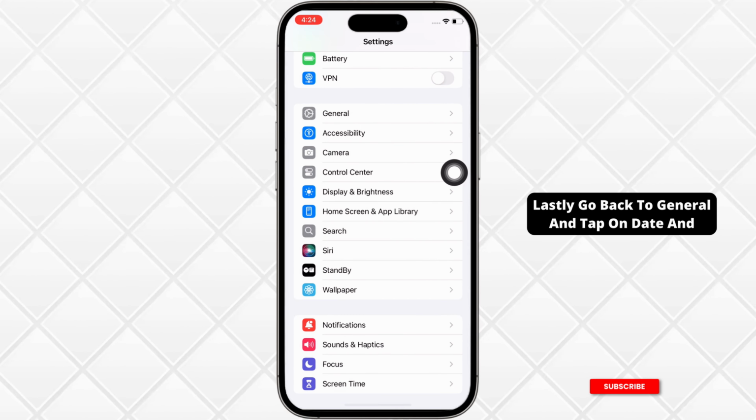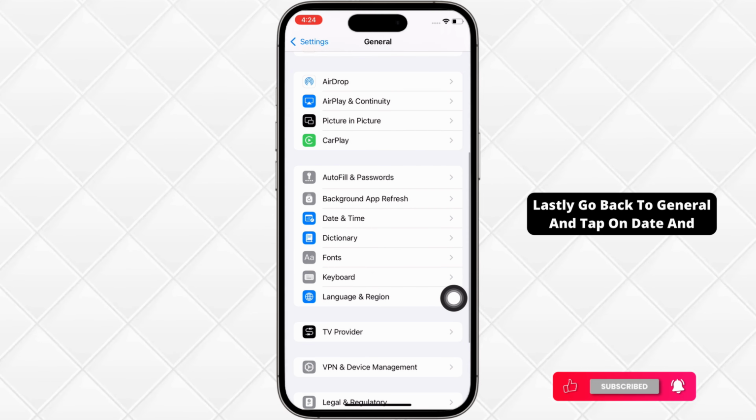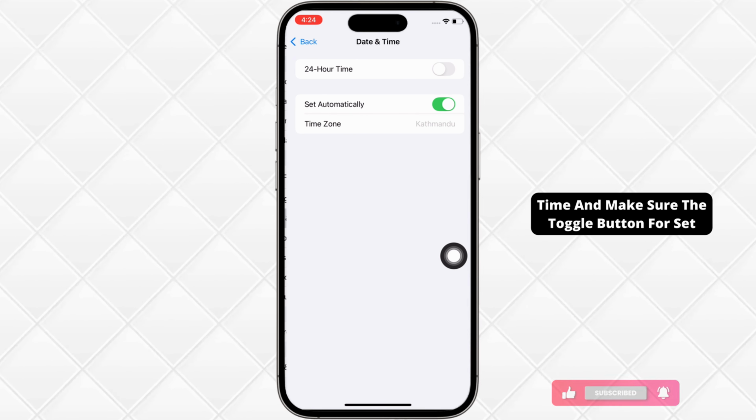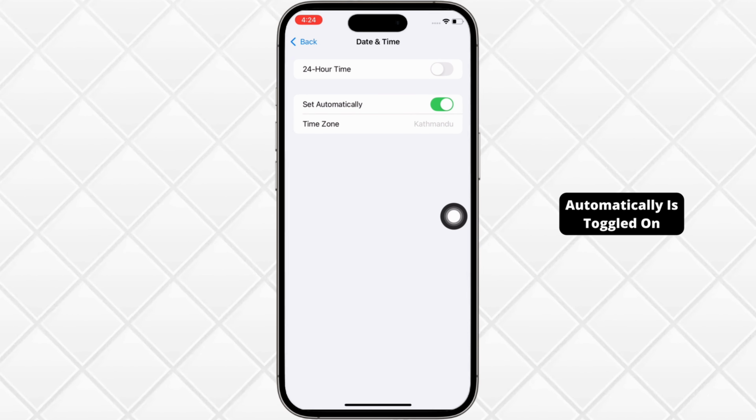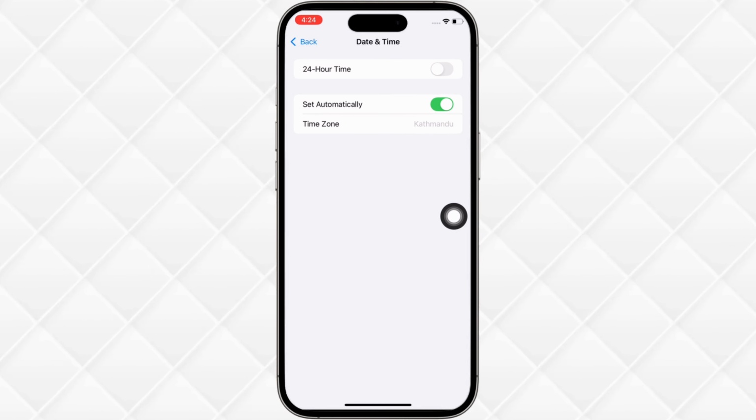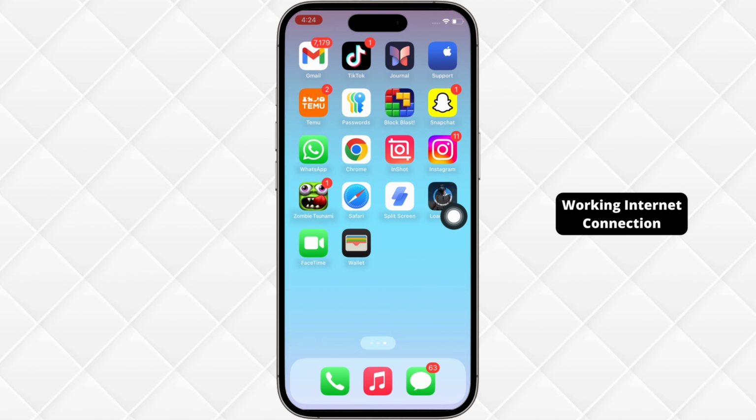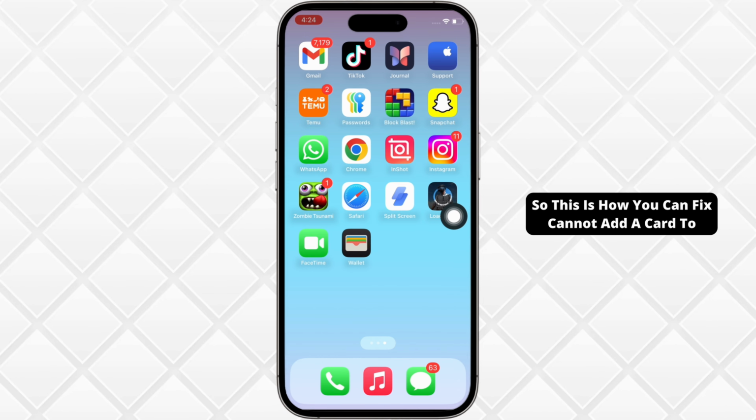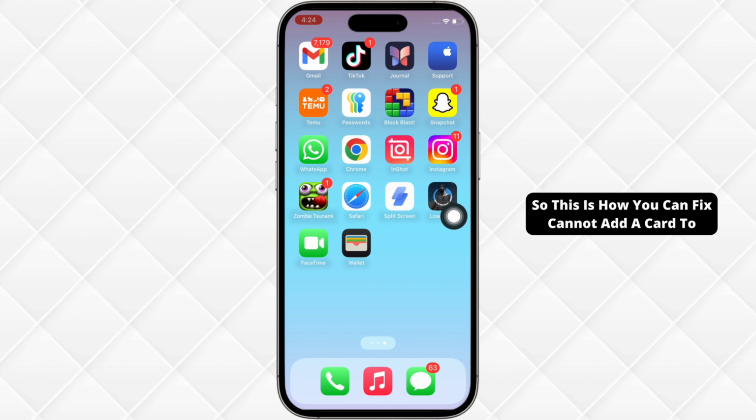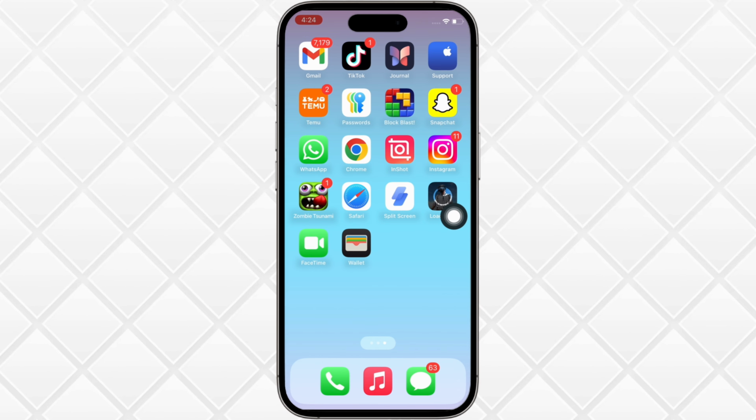And lastly, go back to General and tap on Date and Time and make sure the toggle button for Set Automatically is toggled on. Also, make sure you are connected to a proper working internet connection. So, this is how you can fix cannot add a card to Apple Pay.